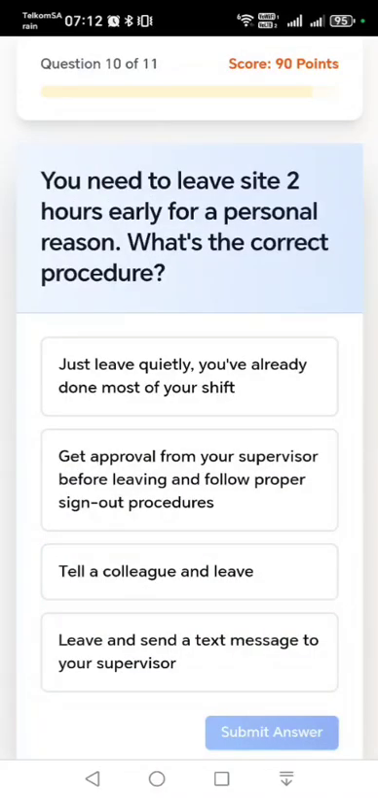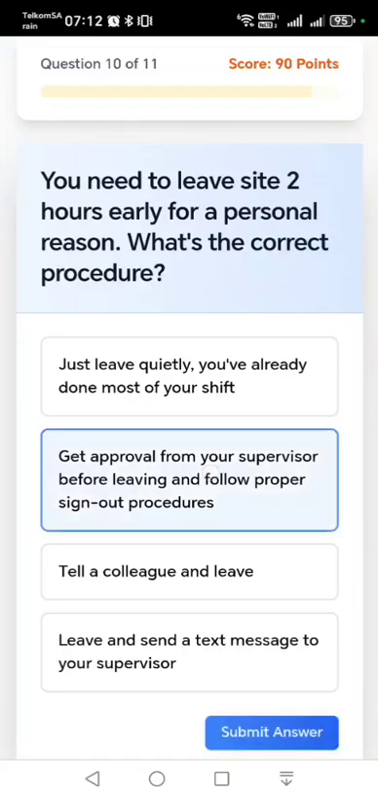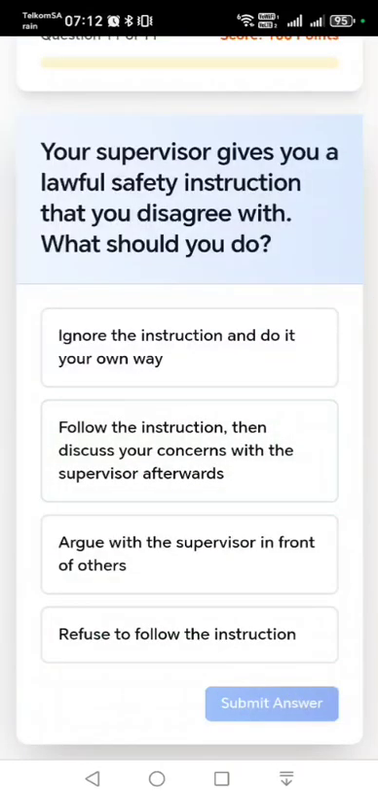You need to leave site 2 hours early for personal reasons. What's the correct procedure? Just leave quietly, or you've already done most of your shift. Get approval from your supervisor before leaving and follow proper site sign out procedures. Tell a colleague and leave, and send a text message to your supervisor. We know that that will be the correct answer.